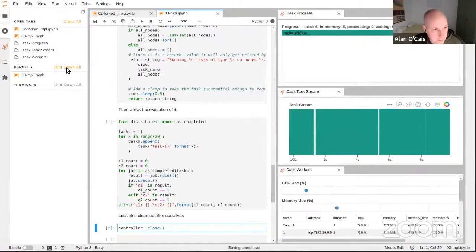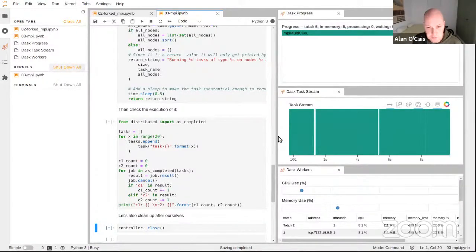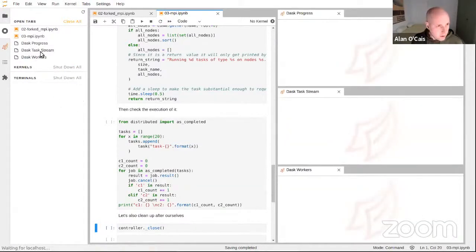Let's kill my kernels. The cluster is still not closed, because the results haven't come back. I'm just going to shut that down. I'm not sure what the problem is, but let's just shut that down. Okay.